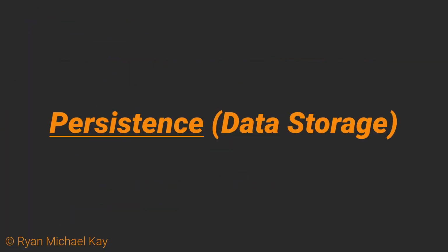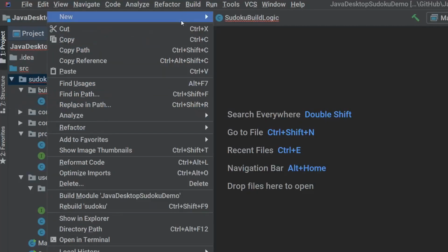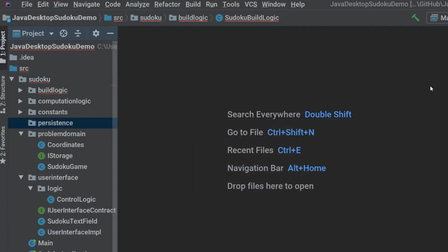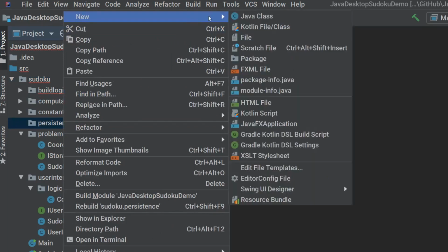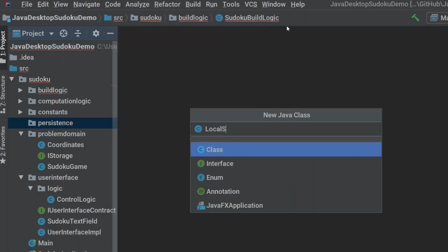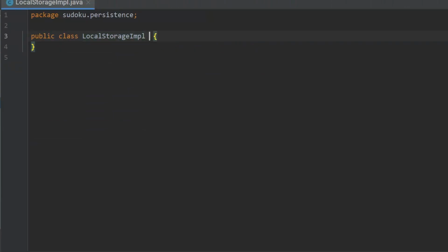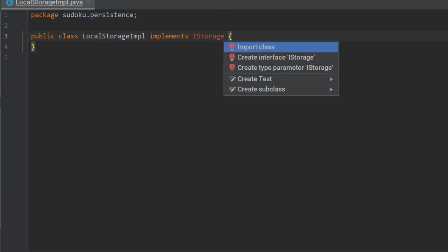Okay, so the last thing we'll do is implement our storage mechanism. That's often called a persistence mechanism. Persistence just means persisting data, in case you're wondering. That could be referring to something like a database. In this particular case, we're just going to be writing a file to the local file system in order to store the data. So of course I have my IStorage interface, which I will implement by hitting Alt-Enter.